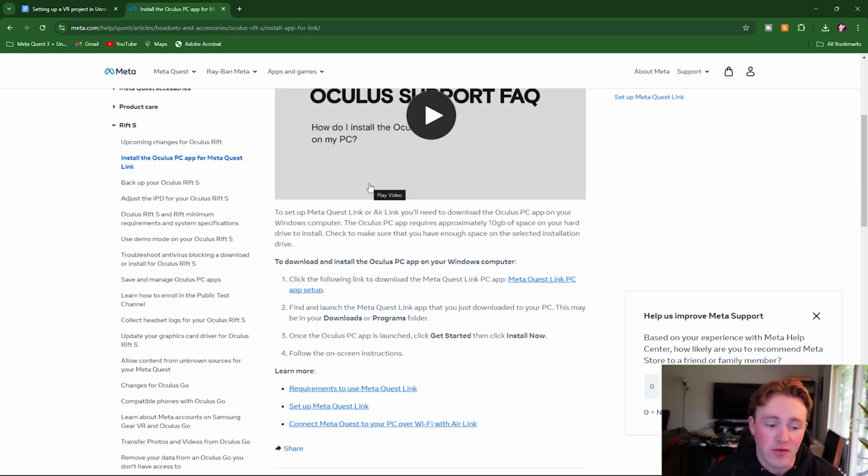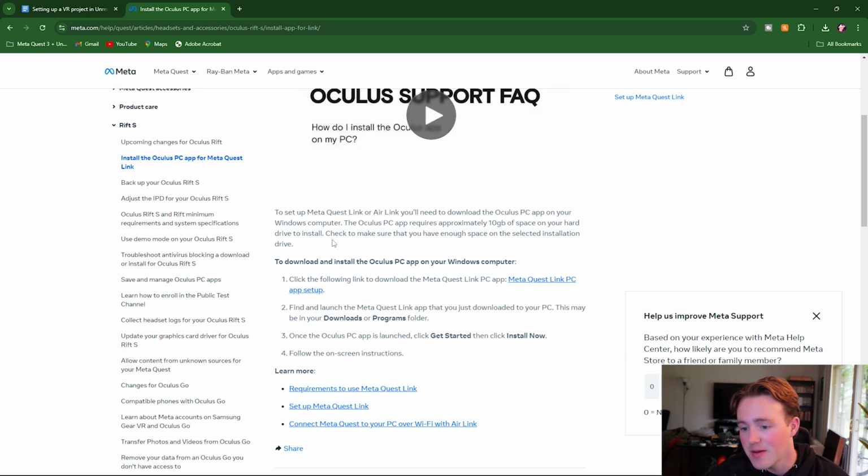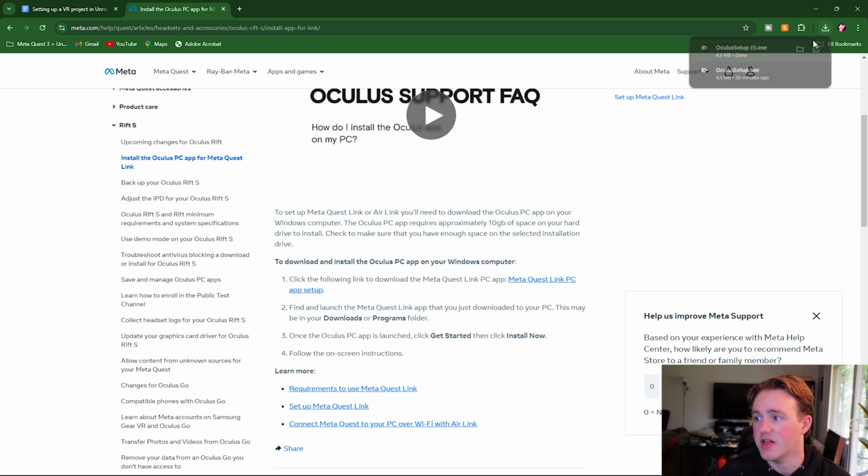This app has been around since Oculus was a thing, and it is now obviously the Meta platform. But to download this application, you're just going to go to Meta Quest Link PC app setup, and you're just going to click on that, and it's going to download it. And once that's downloaded, you can actually double click and install that to your PC.